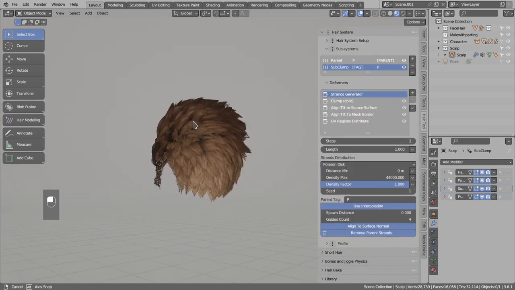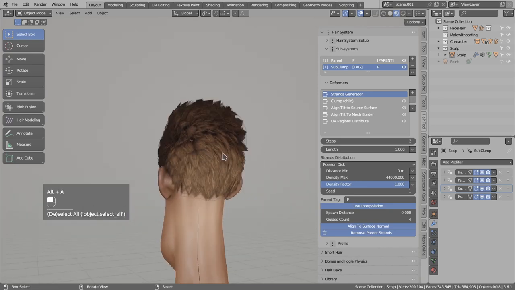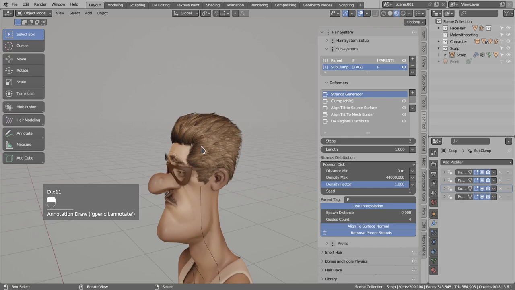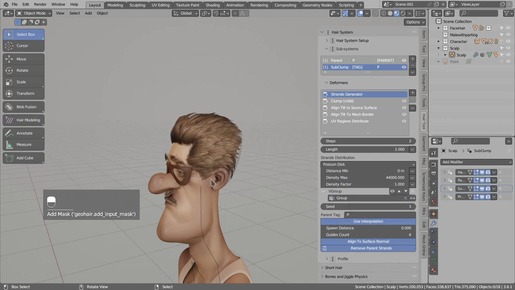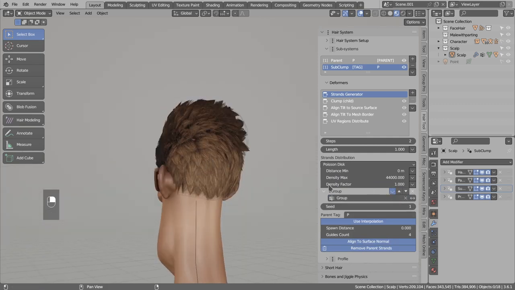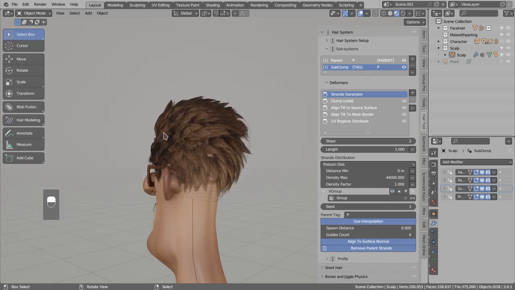The next step would be to optimize the density of the strands. We do not usually need as many strands in the back of the character as in the front. So I will use the vertex group I created earlier. In the second system, in the strand distribution section, I just mask the density factor with the vertex group. If I disable the vertex group, we have more strands in the back. If I enable it, we removed a bunch of strands from the back.